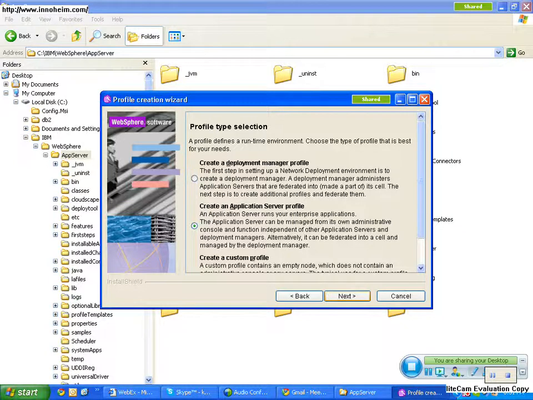What is the importance of profiles? What do the profiles contain? How to access the admin console? How to start the server, stop the server? These basic things about the profiles we'll see, and we'll understand the profiles. In tomorrow's class, we'll see the importance of each and every profile in detail, and we'll see the federation also. Next.